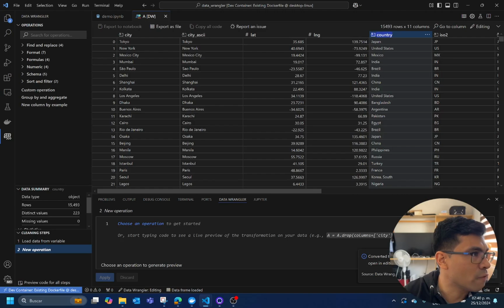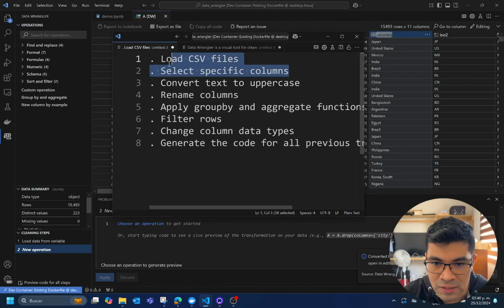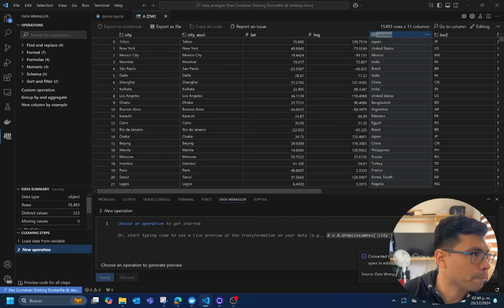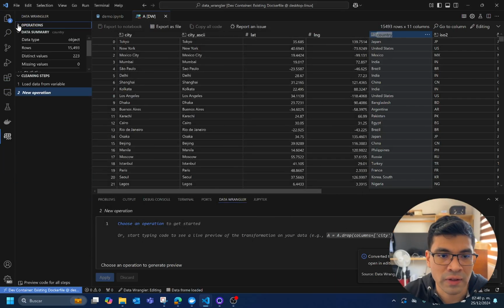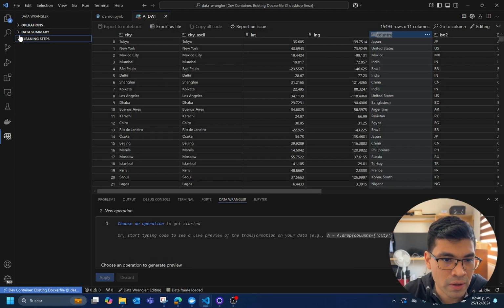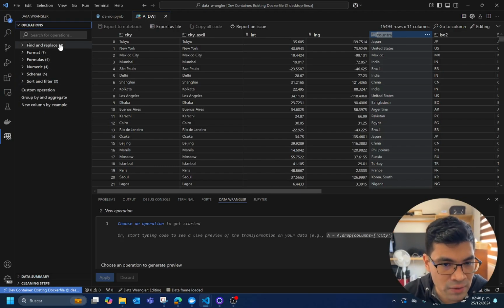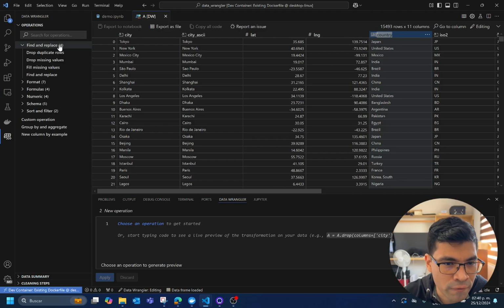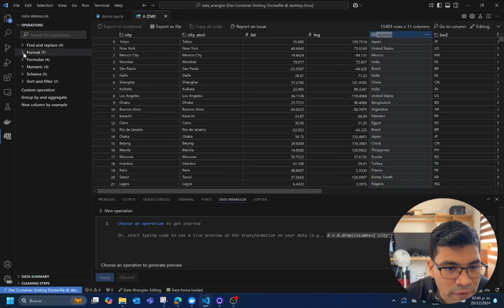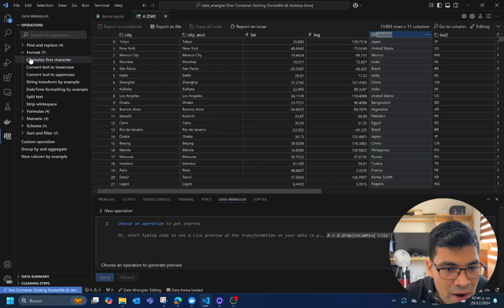As we said before, the first step is how to select specific columns. For that, as you can see on the left side, you will see 3 sections. The first one is operations, which contains all the transformations you can apply using Data Wrangler. For example, find and replace, which contains four transformations, drop duplicate rows, drop missing values, fill missing values, and also in format, capitalize first character, convert text to lowercase, and many more.